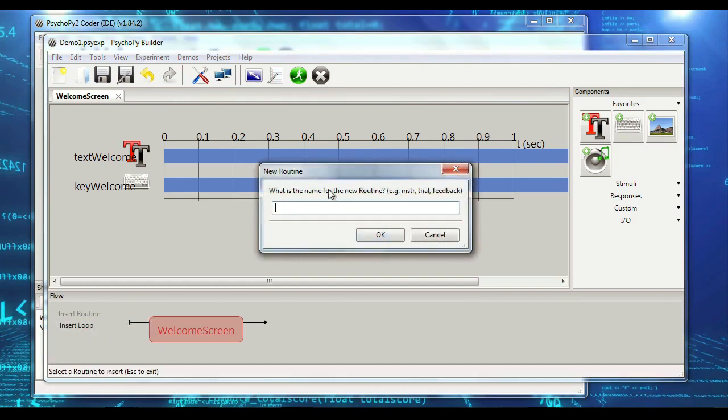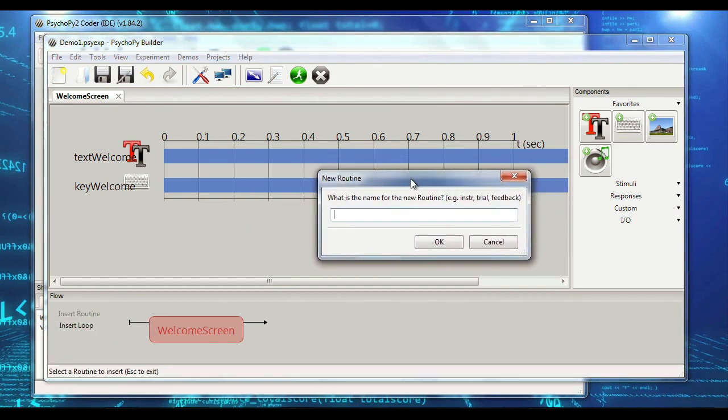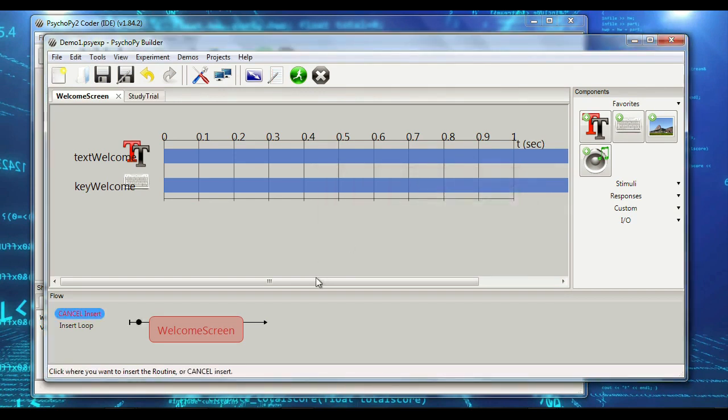We're being asked for the name of our routine. Again, use clear naming conventions. Let's create a study trial, because after the welcome screen, we want subjects to study a list of words. Now we get an option: we can insert it here or here. That's the little ball that's moving along. Obviously, we want it to come after the welcome screen. And if we notice up here, there's another tab. Before we just had the welcome screen, now we have the study trial.